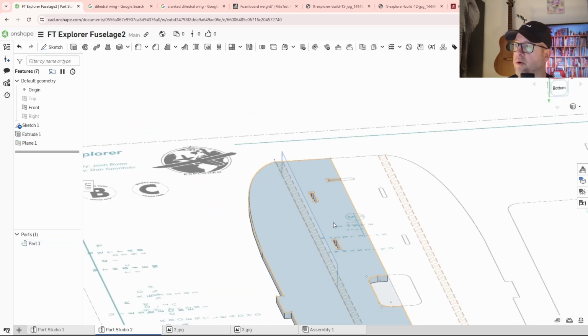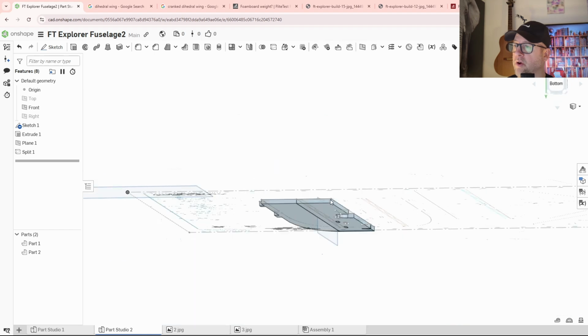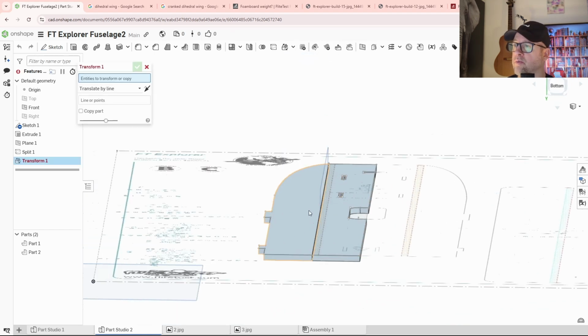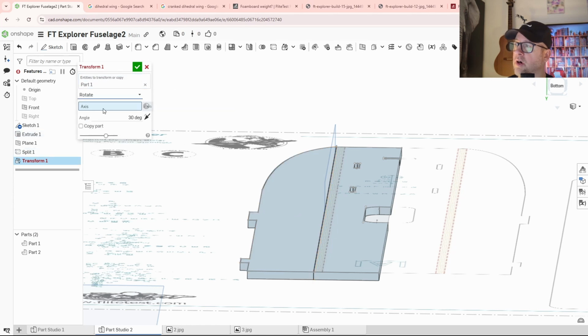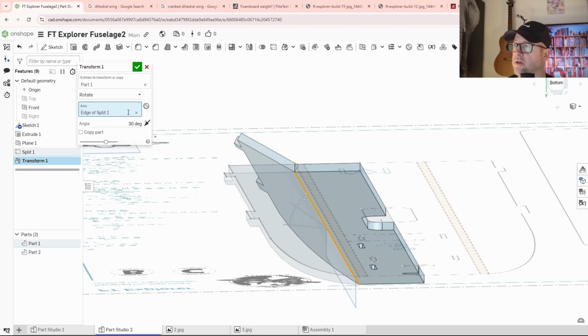Alright, so now we should be able to split along that. Okay, so let's go split this guy. Entity split with plane. Okay, done. Split. Alright, so now we'll do a transform. So we will transform this guy. He's going to rotate about an axis, and the axis is here, 90 degrees.